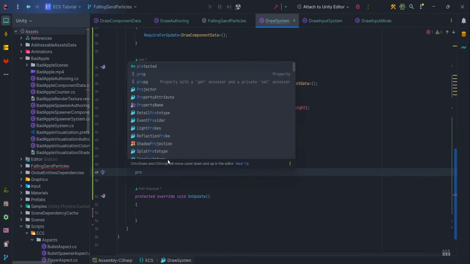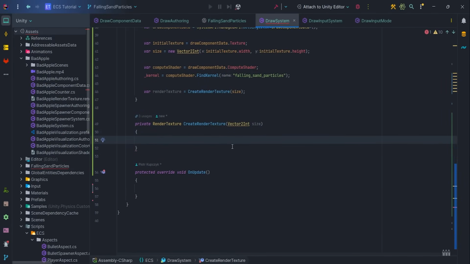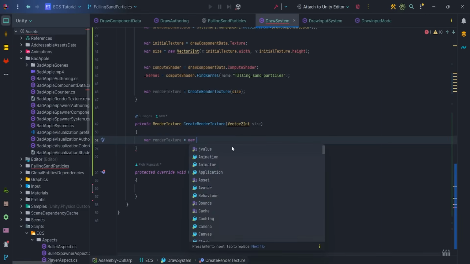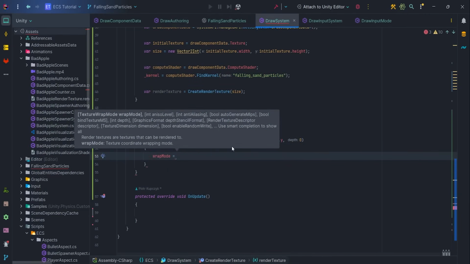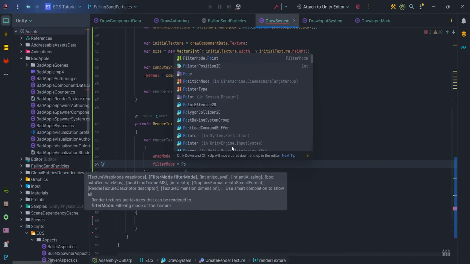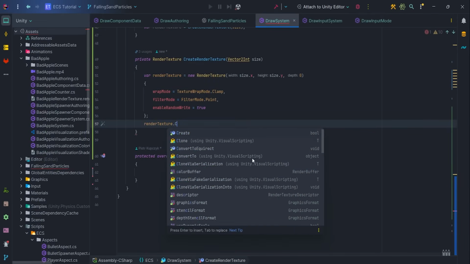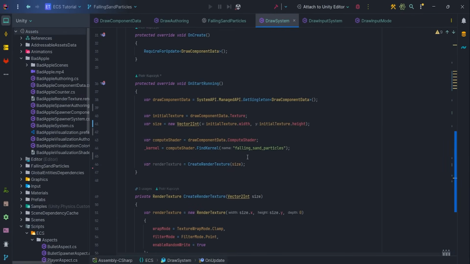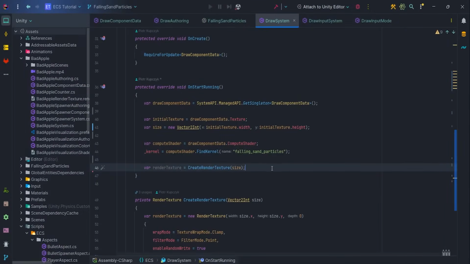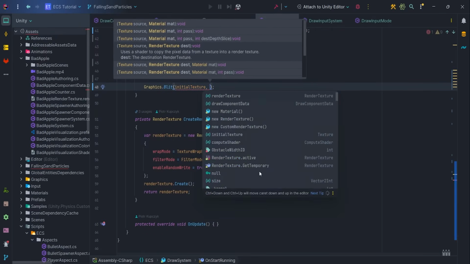Add a private RenderTexture CreateRenderTexture(Vector2Int size) method, and inside it var renderTexture equals new RenderTexture size.x, size.y, 0, set wrap mode to clamp, filter mode to point, and enable random write to true. Call renderTexture.Create and return renderTexture. Now, the important thing to do: we need to call Graphics.Blit initialTexture, renderTexture, which uses a shader to copy the pixel data from a texture into a render texture.